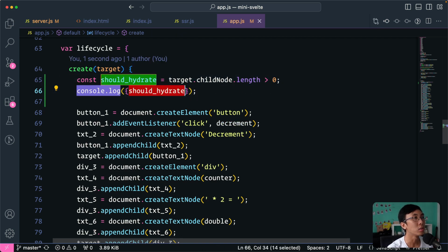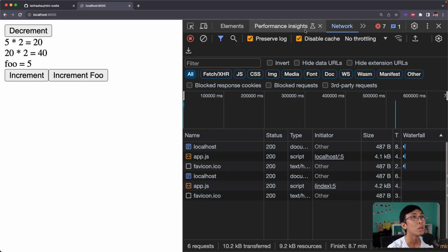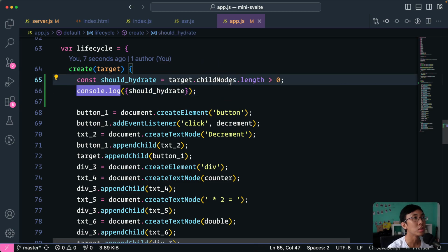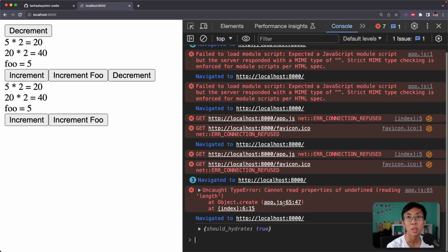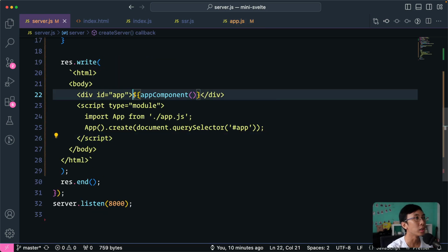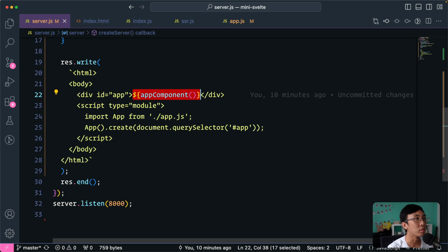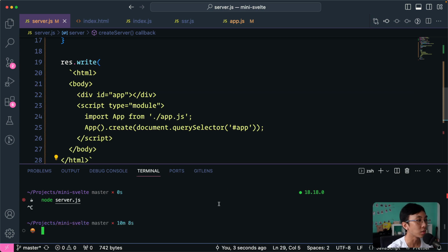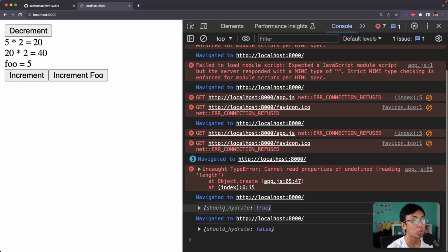Okay, so let's take a look at what this value is right now when we run. If we refresh, you will see that shouldHydrate is true, because there are a lot of children that we should reuse. And if we go to our server code and remove everything, so we don't render from the server side, and restart our server, you see that shouldHydrate is false. So there are no existing elements that we can reuse, so we should not hydrate. We should create everything from scratch, right?